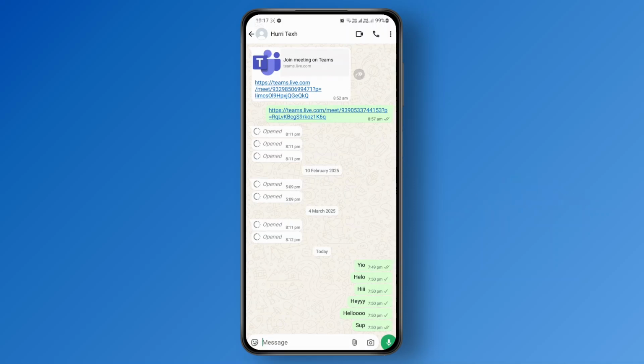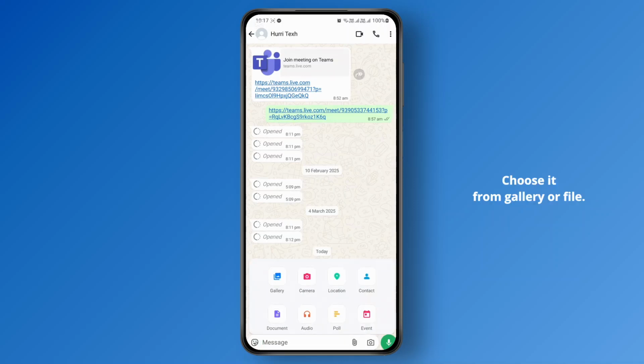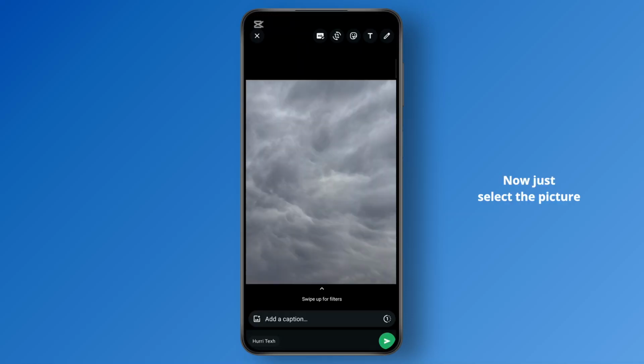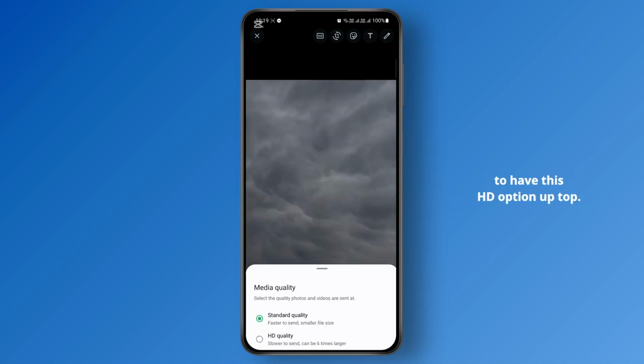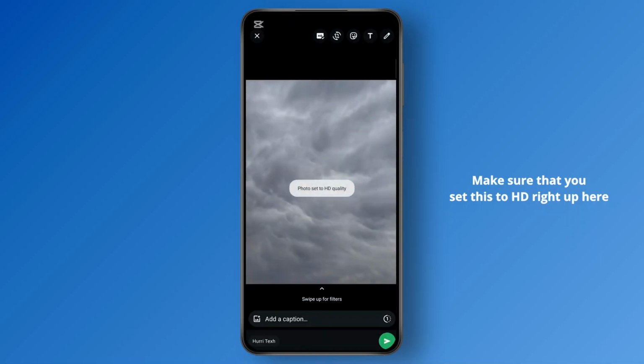Choose your picture to send by tapping on the clip icon. Choose it from gallery or file. Now just select the picture that you wanna send. Right here, I've selected the picture. If your photo is to default quality, you're gonna have this HD option up top. Make sure that you set this to HD right up here, and then tap on the send option.